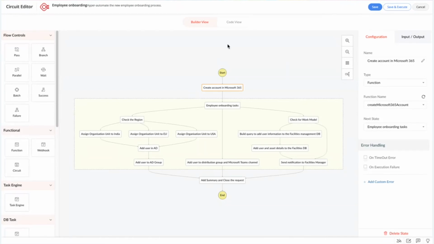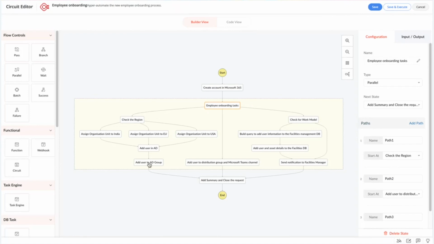In this case, every time an employee onboarding request is raised, I want to first create an account in Office 365. Once that is done, I want 3 different tasks to be run in parallel. First, adding the user to the right AD group, putting an entry on your on-premise Active Directory, and also making sure that they are provisioned on the right data center. Meanwhile, I also want another task to be done, wherein once the user is onboarded, I want them to be added to the right Microsoft Teams channel and to the right distribution group.